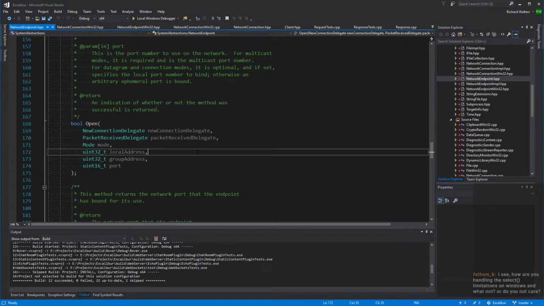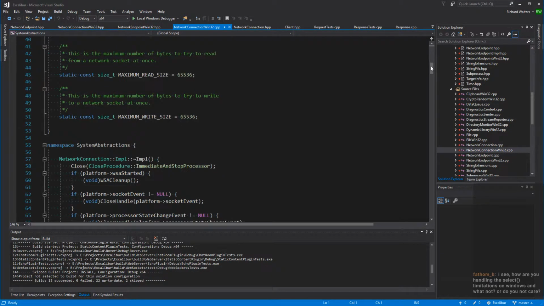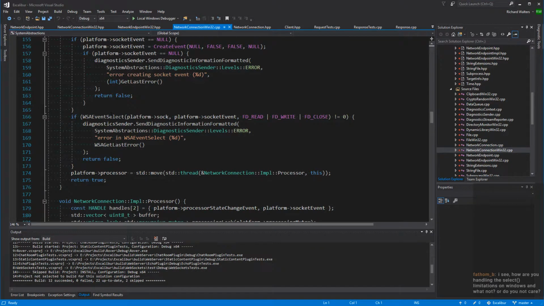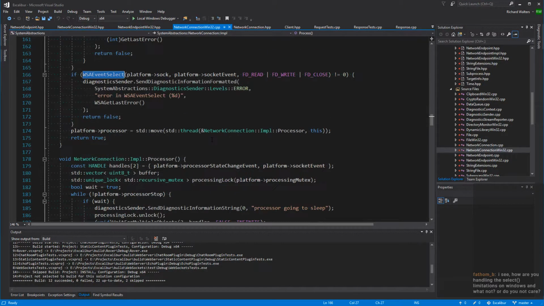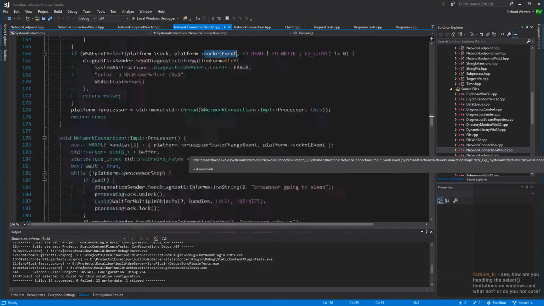So how am I handling the select limitations on Windows and whatnot? So on Windows, let me find that. On Windows, I think I am using WSAEventSelect. So what that does, it's like doing a select behind the scenes, but when the events become true, it sets a Windows event handle.